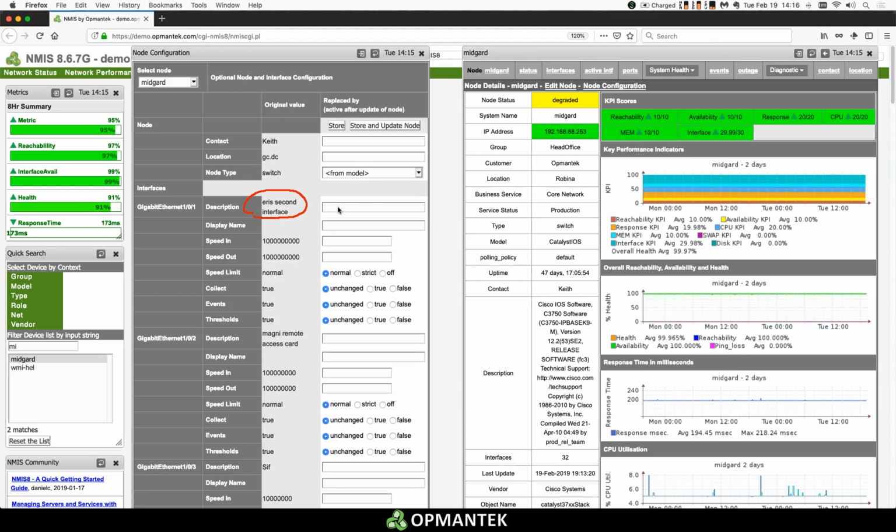So anything you put in the replace by column, when you hit store and update node, it'll make that change for you. You can change the speed. Now, SNMP doesn't differentiate on an interface's in and out speed. It just reports one speed for the interface. But what we can do is we can actually override the speed of the interface at NMIS.